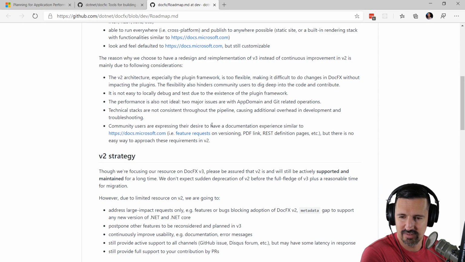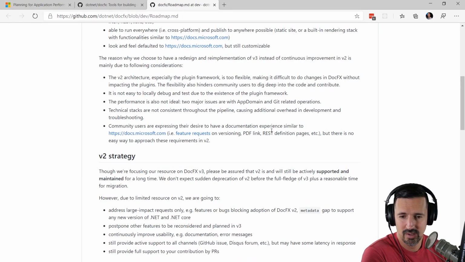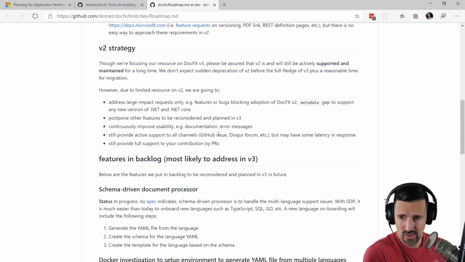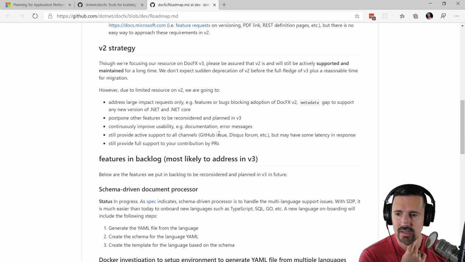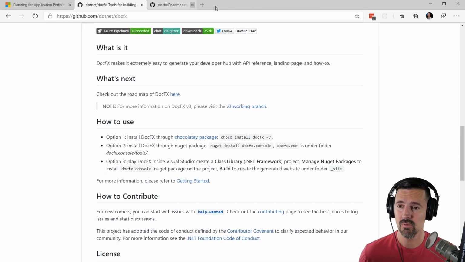And the community is expressing their desire to have documentation experience similar to the docs. On versioning, PDF link. Oh, yes, that was that link right here. I just pointed out at the very bottom. So that would be kind of cool to have. So it looks like they're going to build that in. REST definition pages, but there's no easy way to approach these requirements. Okay. Well, it looks like they're going to be making some major changes. Great. So they're postponing feature work. Nice. All right, well, let's work with what they got, I guess, right?